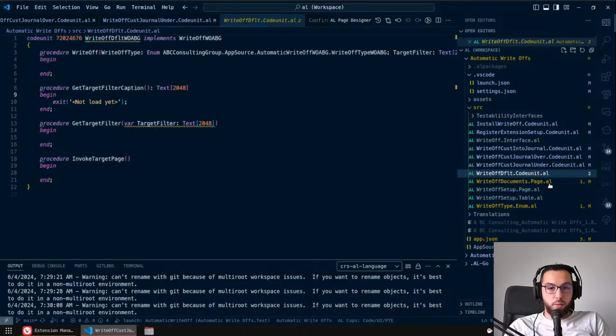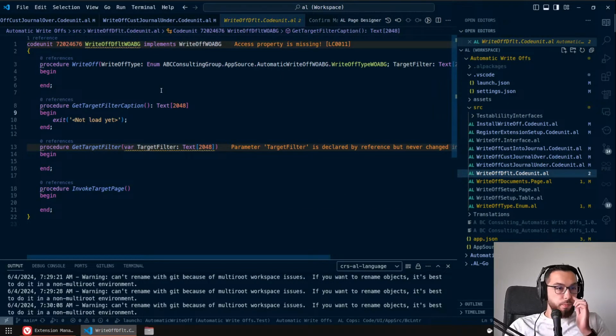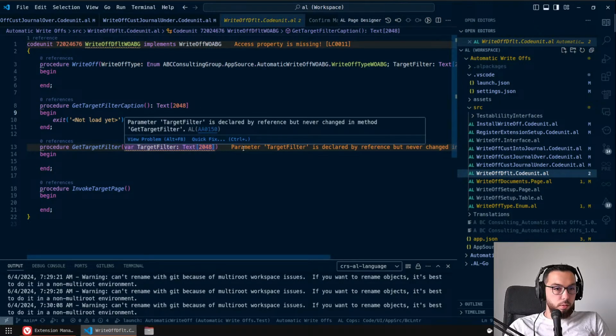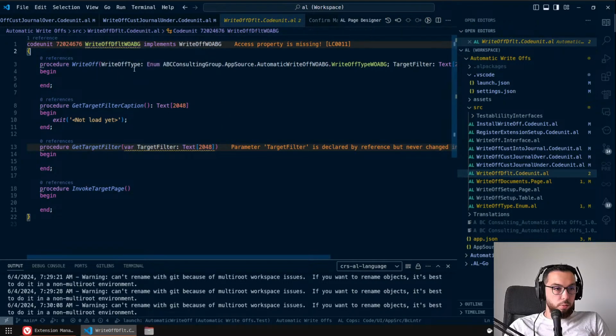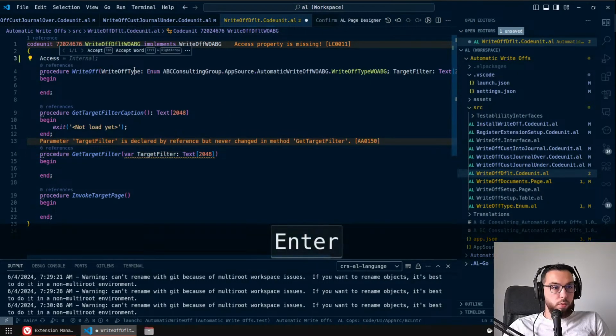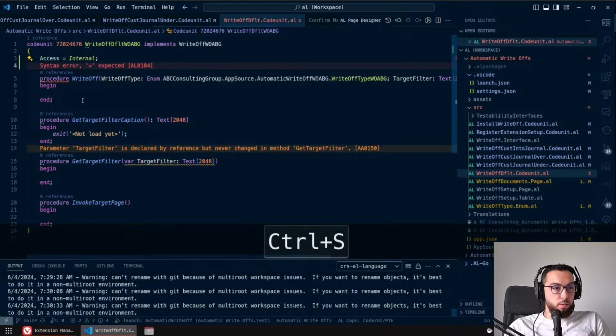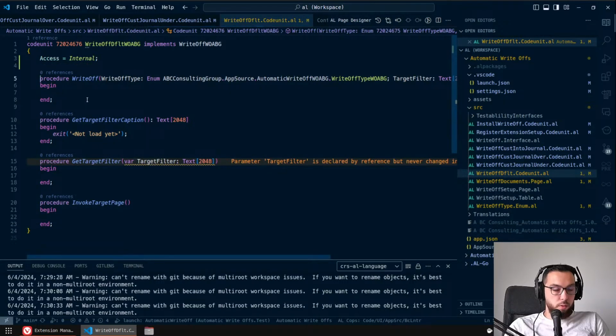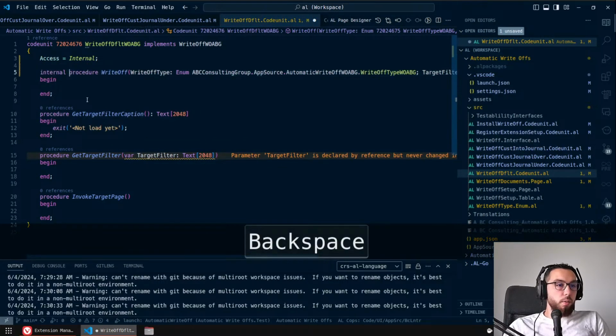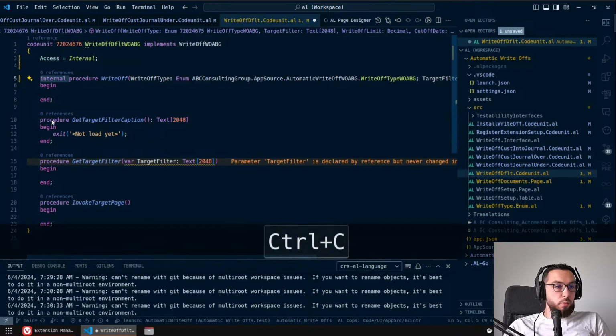Oh yeah, permission set. Now this is the default implementation. Access property. This doesn't need to be accessible, I think. Also internal again.